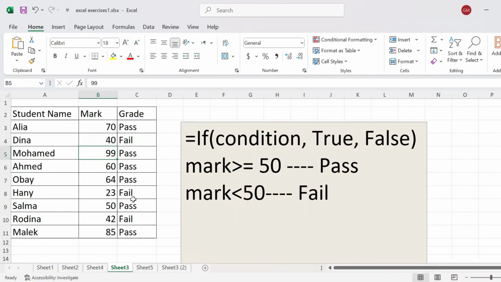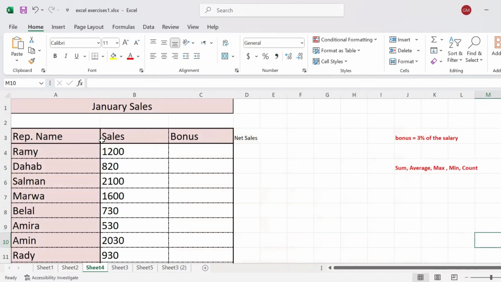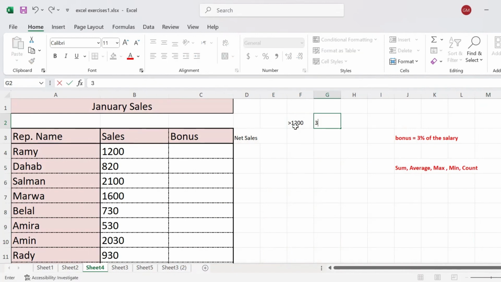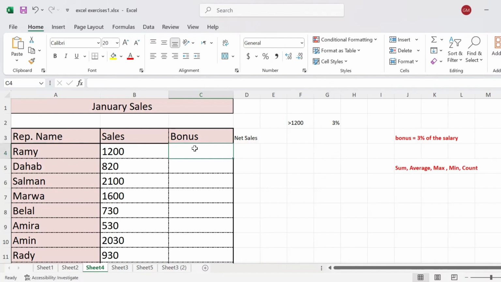What if I need to use calculation inside IF? Let's have another example. We have sales and we need to give a bonus depending on the sales. For example, if the sales is more than 1200, I need a bonus of 3% of sales. Otherwise, zero. I will apply the IF statement, but the values if true and false are mathematical calculations.